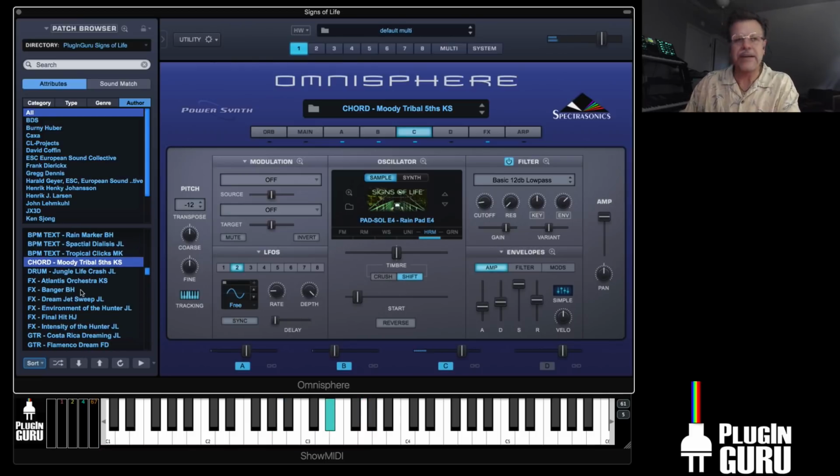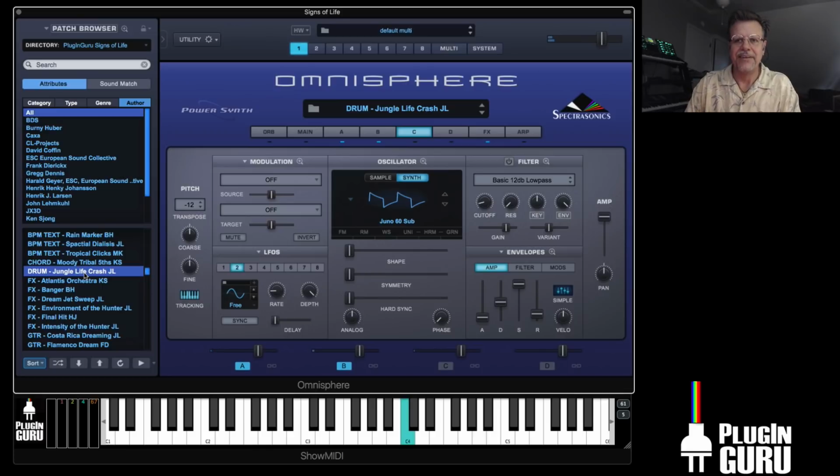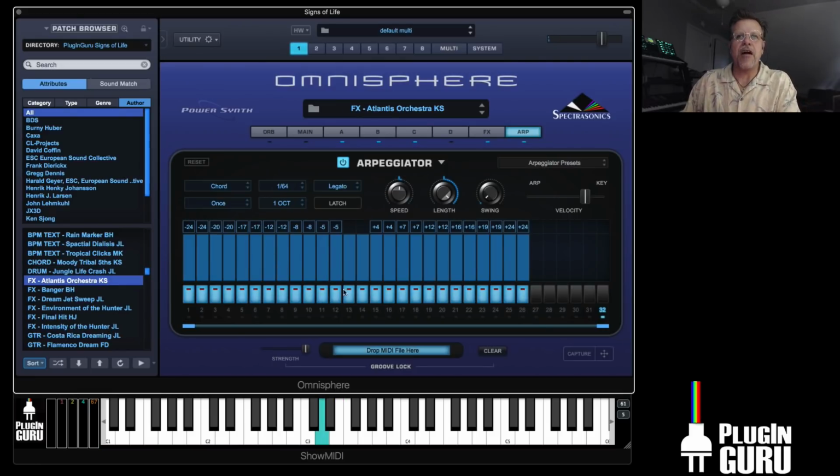Put that in a house track really easily. Here's a one crash cymbal. It's got insects and bugs in the fade out tail. Okay. Atlantis Orchestra. This is using the ARP as a one shot. Here, instead of looping, if it was looping, it'd be insane. Right? But once just means it goes through it, and it's done.